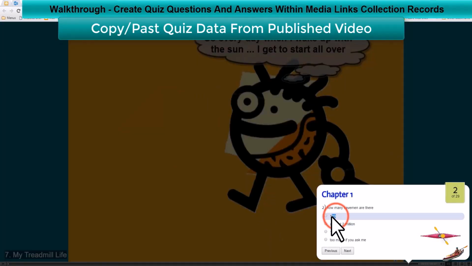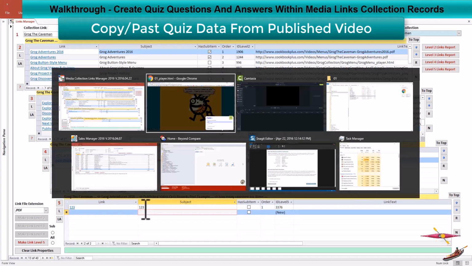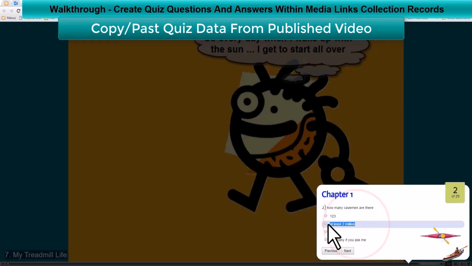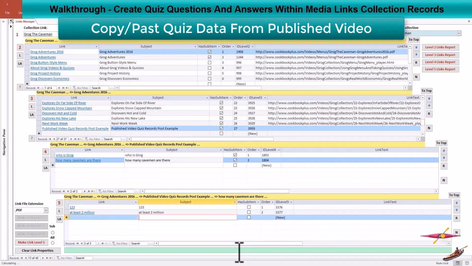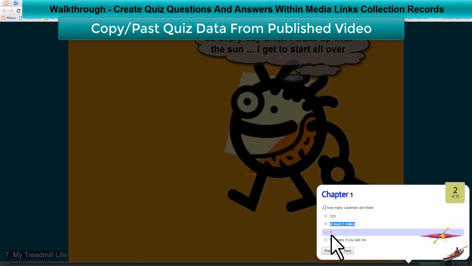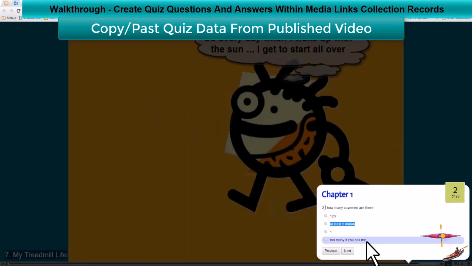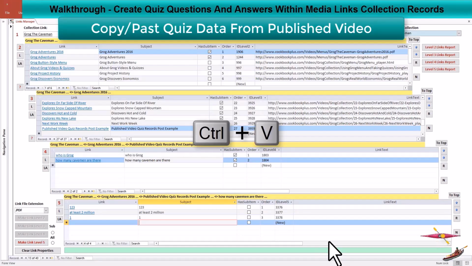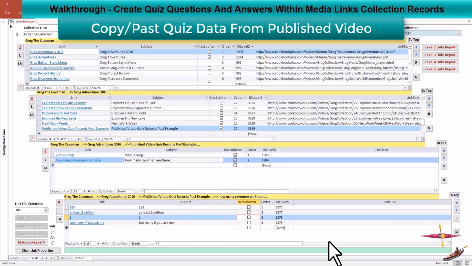And that'll be these guys here. Control C, Control V, Tab, over down. At least 2 million. Control C, Control V. 1's the next one. I don't even need to copy that. 1, Tab. Control C, and 2 million if you ask me. Control C, and Control V, Tab. The correct answer here is going to be number 3.